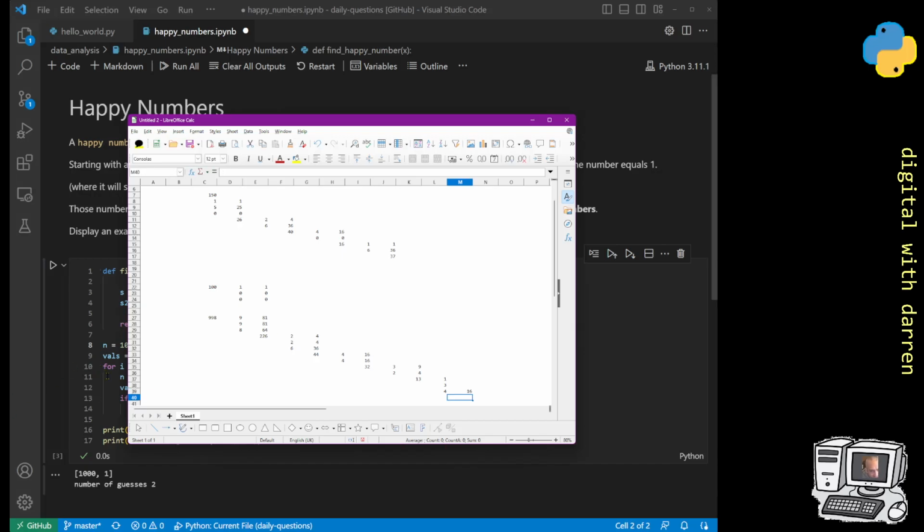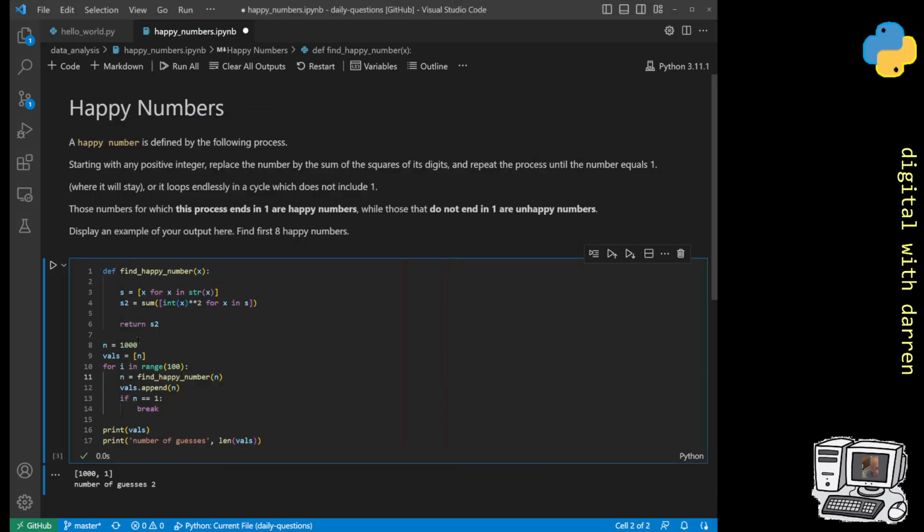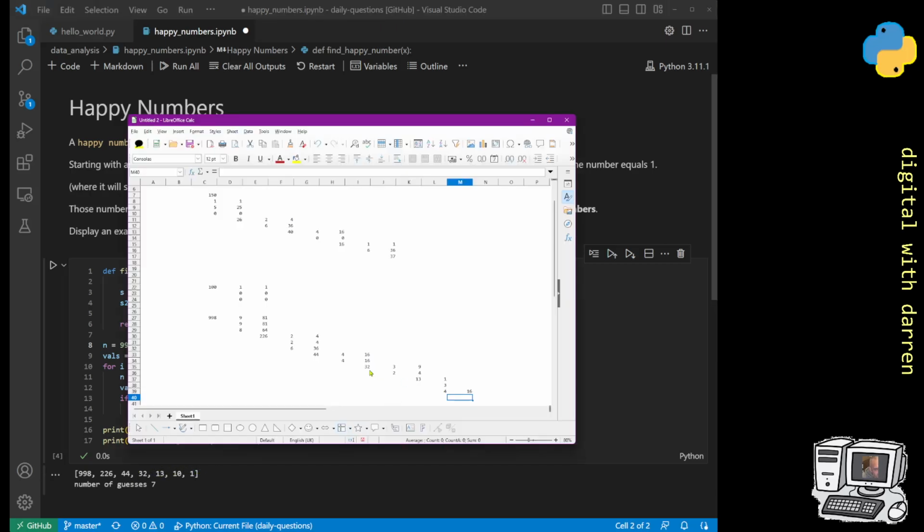That process continues. It doesn't look like I'm finding a happy number here, although I could have sworn if I did put in 998, because I was trying some of them, it does get there finally. Actually, it looks like I had 2 more iterations, because I got the 998, 226, 44, 32. Did I get a 32 there? Well, yeah, I did. 32, 13. Oh, hold on a minute.